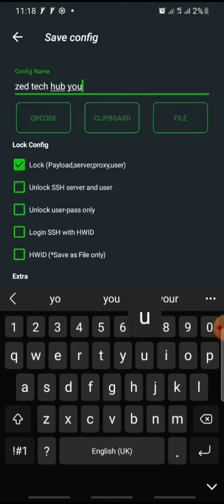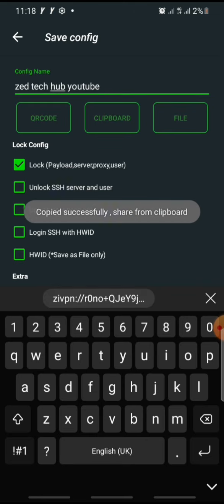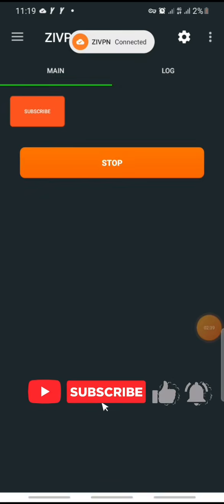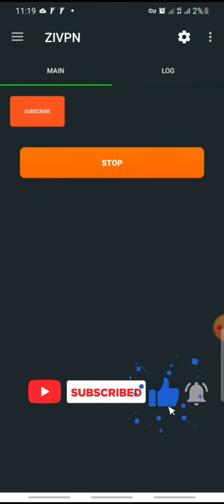From there, you can go ahead and select the clipboard if you want them to be saved, or file if you want them to be saved as a file. So that's it guys, thank you for coming through.